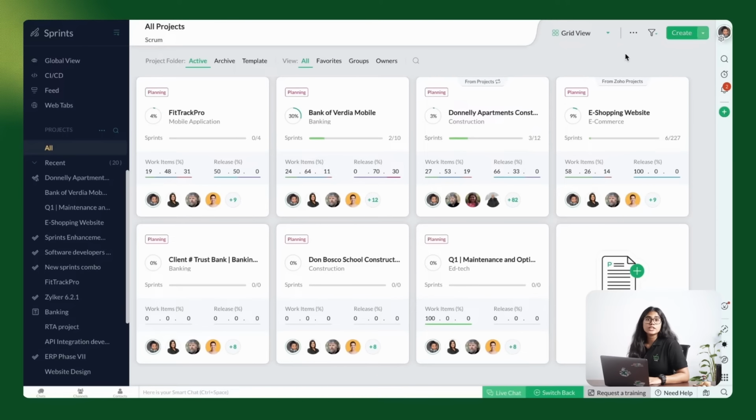The project dashboard provides a unified view of all projects created in a workspace. It also displays projects imported from Zoho Projects that need to be managed using the Agile methodology. Any project imported from Zoho Projects will always have a tag from Projects displayed on the project card.